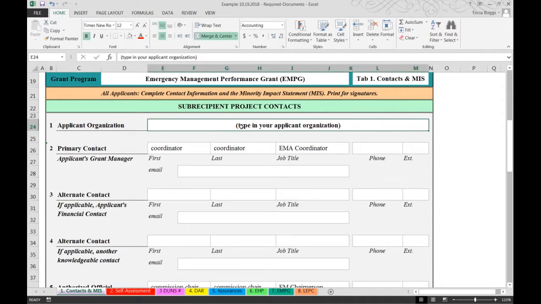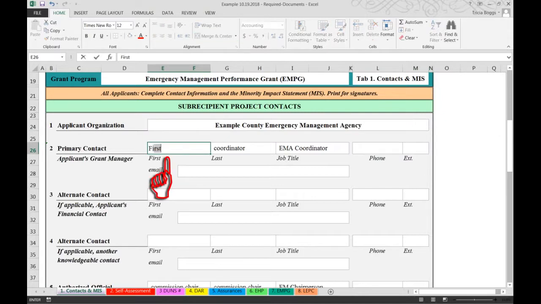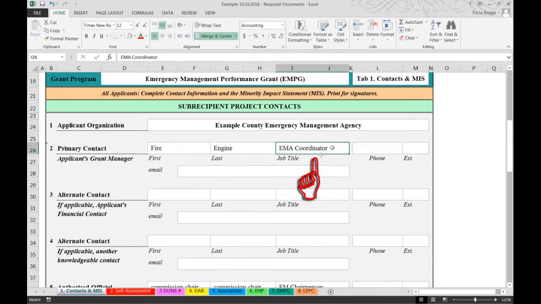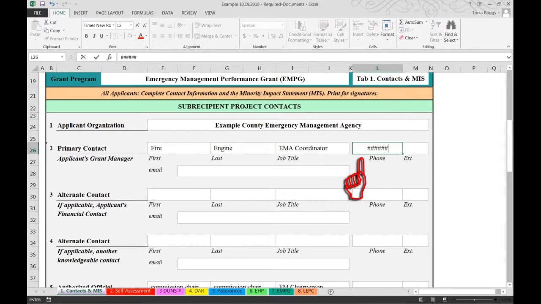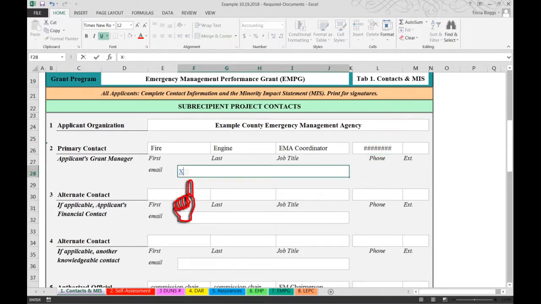You're going to type in the applicant organization. And in here, you're going to type in the coordinator's name and make sure it is the EMA coordinator. They are the primary contact for EMPG. You'd fill in the phone number. You'd enter the email address.